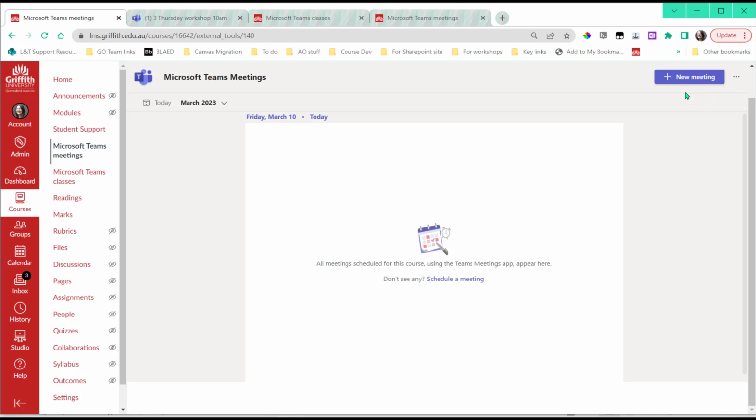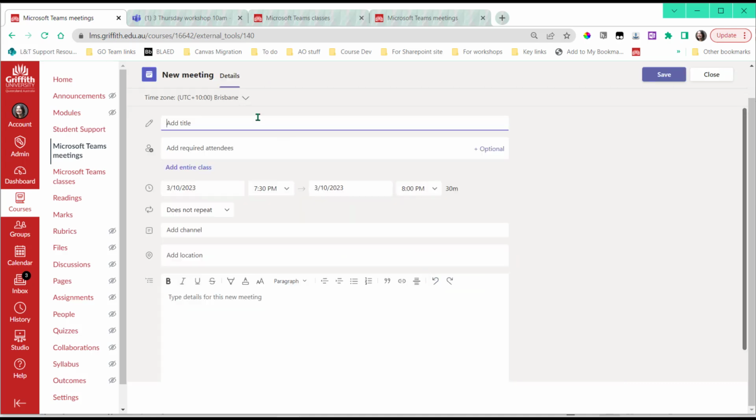To create our meetings, we go into Microsoft Teams Meetings in our course menu, and we can click either the Add New Meeting button or the Schedule a Meeting link in the middle of the screen. We should include the course code as the first element in the title of the meeting. This helps identify the meeting in our calendars and in our students' calendars. Then we would identify whether it's a Monday workshop and so on.